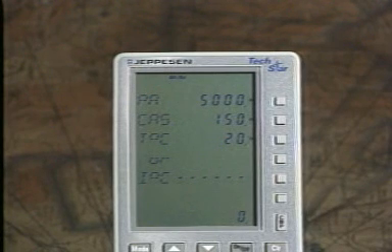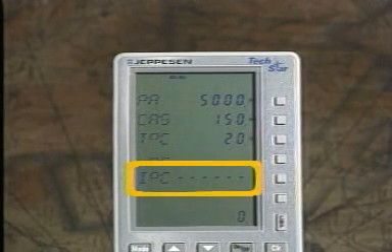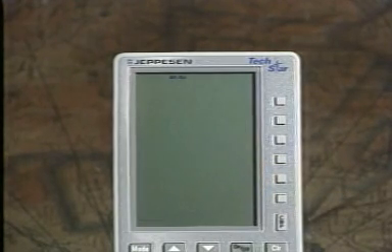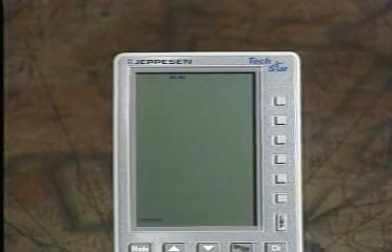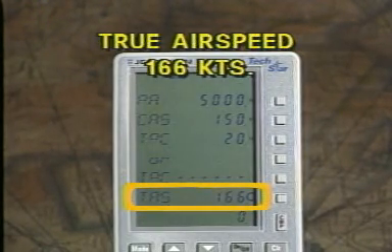Notice that once you've entered a value into one of the OR variables, meaning the value can go into either line, dashes appear in the line next to the other variable. Now press the Compute key. The true airspeed, in this example, is 166 knots.